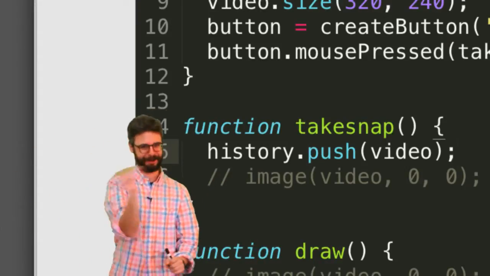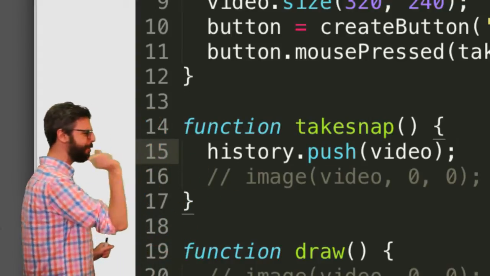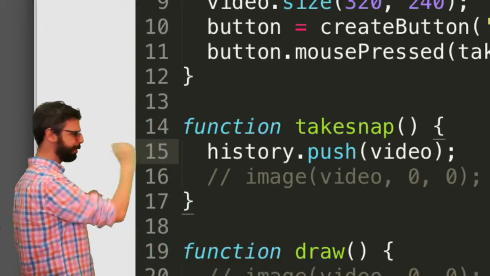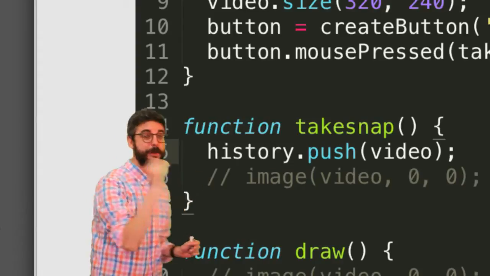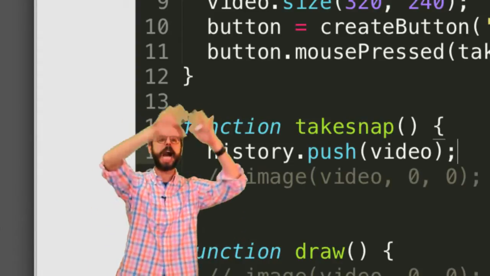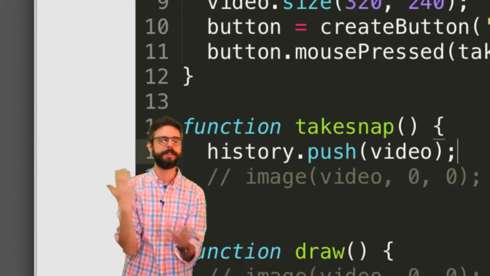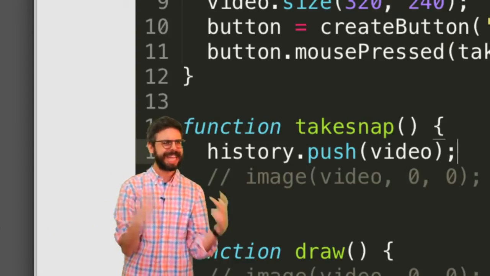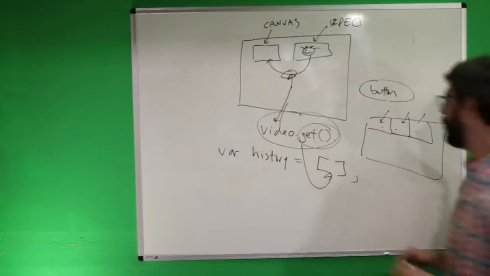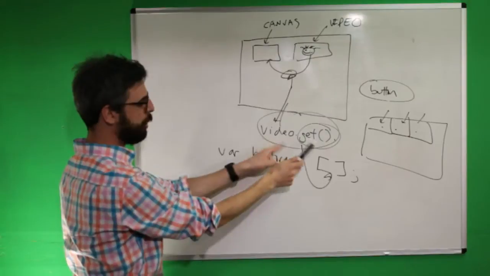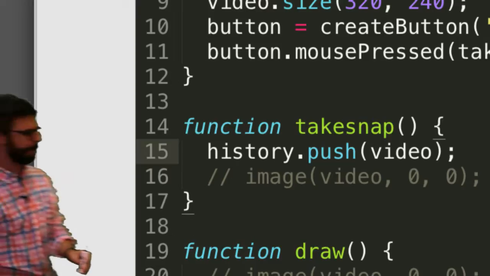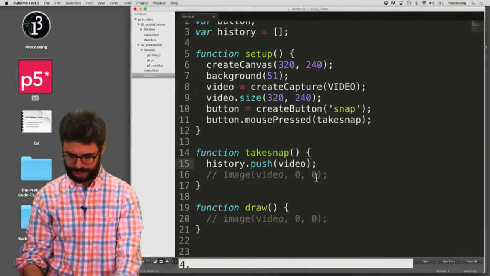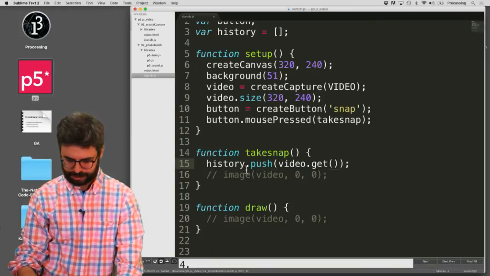Only that's not what I want to do. So this looks kind of right, like, oh, every time I press the button, add the image from the video to the array. But the variable video is not the image. It's the entirety of that DOM element live capture stream thing itself. So that's not what I want in the array. What I want is just a copy of that image. So I need to use that get function. So if I come back over here and I say video.get, this is what I want.